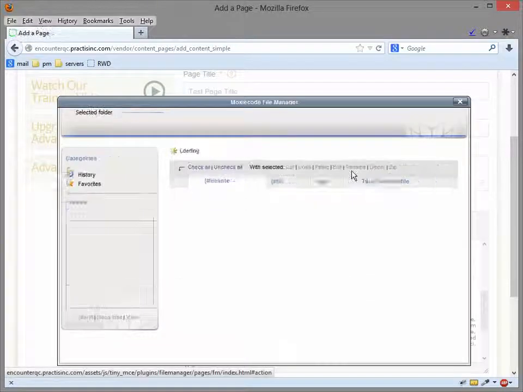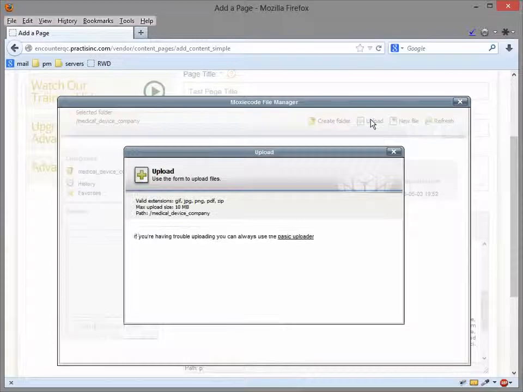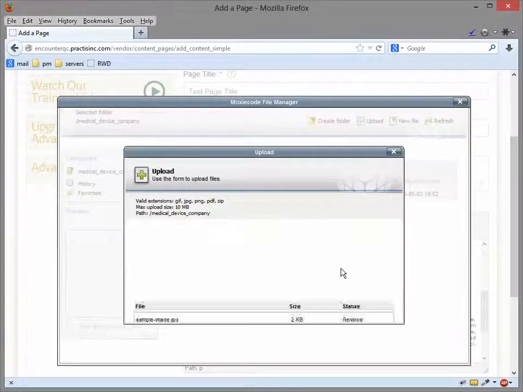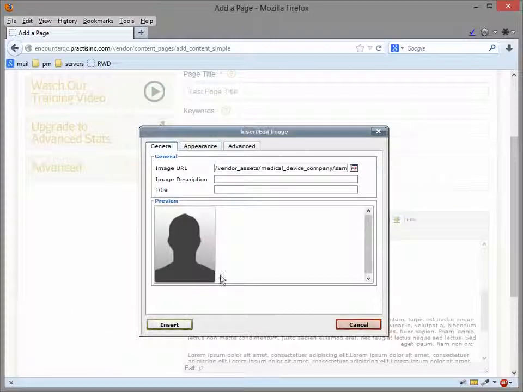Click the Browse button, and this will load the File Manager. Click the Upload button, and then click Choose Files to choose a file from your computer. After you've chosen a file from your computer, click Open, and then click Upload to Server. Choose the file from the File Manager and click Insert.